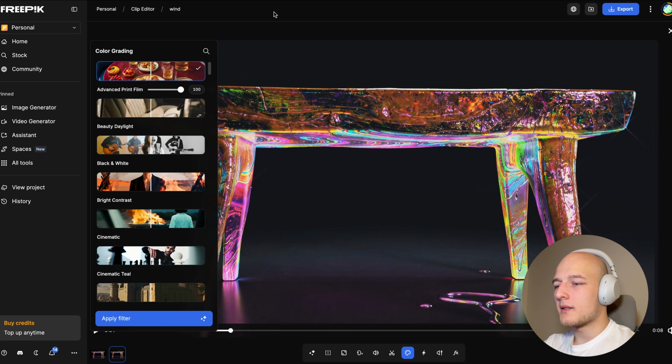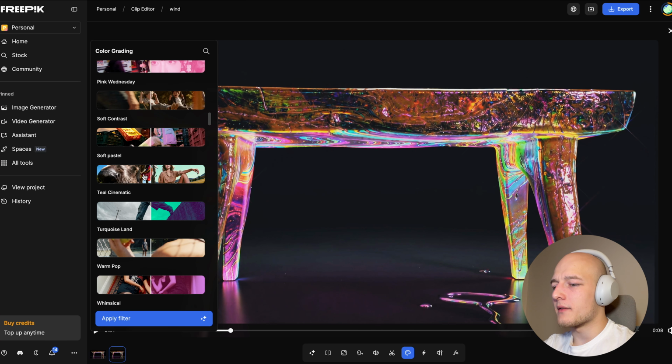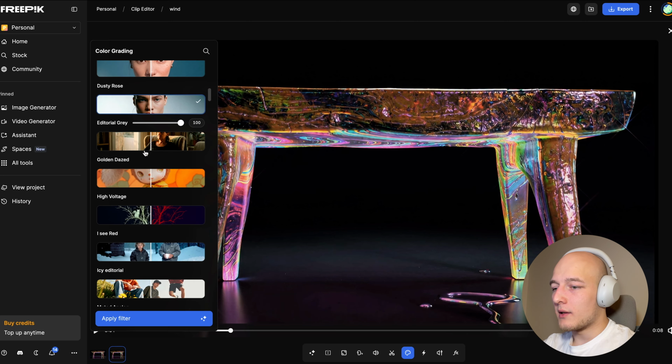Color grading. This is similar to what we just explored in AI images. However, over here we have basically different kind of styles, and then based on the style that you choose, you can choose how much of that style you want, as you can see. But I have a much better way to do color grading for videos that I'll show you in a second. So I'm not going to apply these.